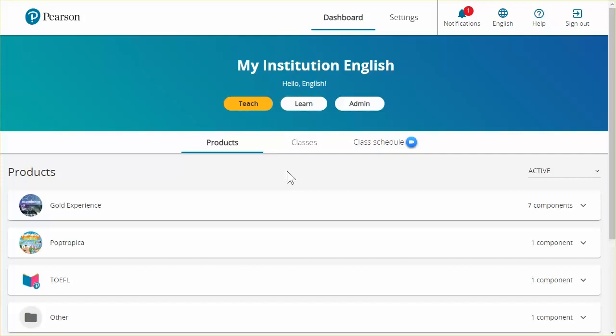Below you will have three tabs, Products, Classes, and Class Schedule. On the Products tab, you can see the list of all your products. They are grouped into series for easier access. To open a series or find a particular component, open a series and a level.